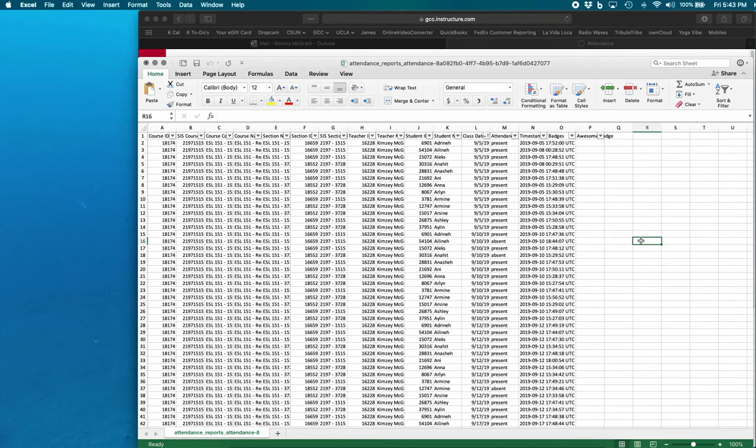And this works in Excel. You can also do this in Numbers for Mac. I don't think you can do it on Google Sheets at this time. If you are using a Windows machine, your screen might look a little bit different. I'm using a Mac, but the process is the same.